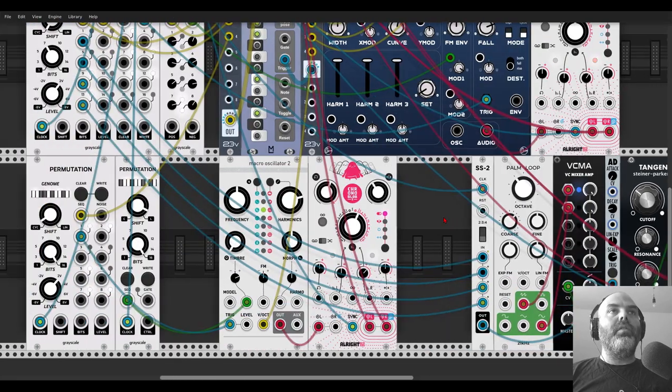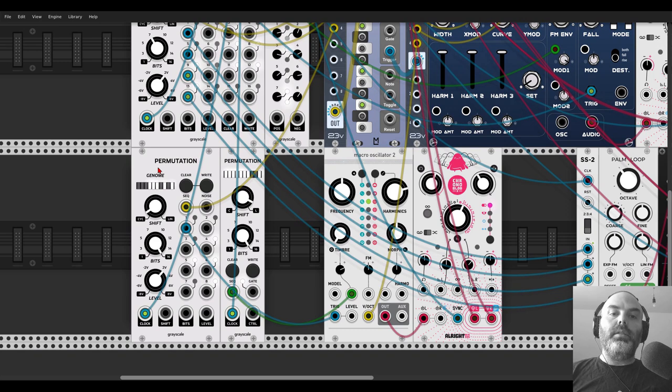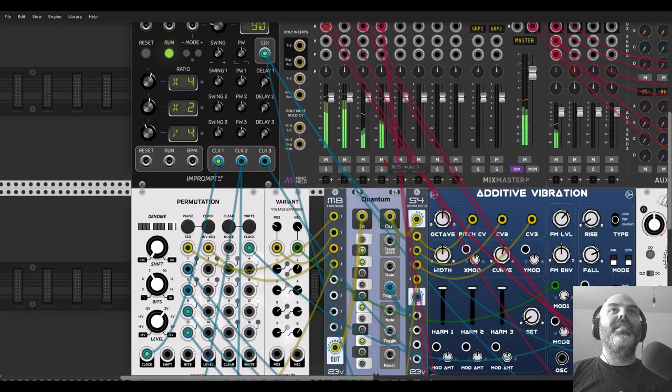Now I have here another version of permutation, which is smaller. This is sequencing plats. So let's have a listen to this. Plats is also going through the chronoblob too, of course.